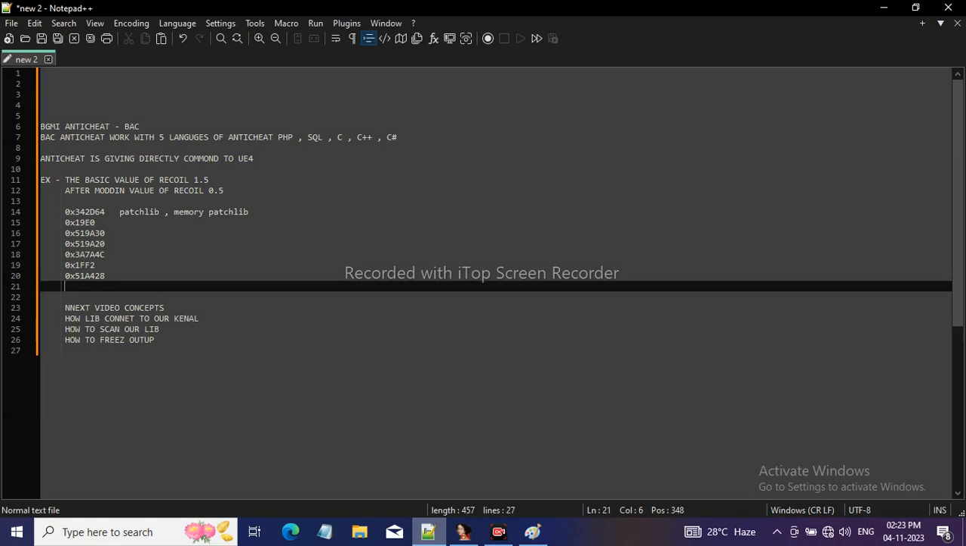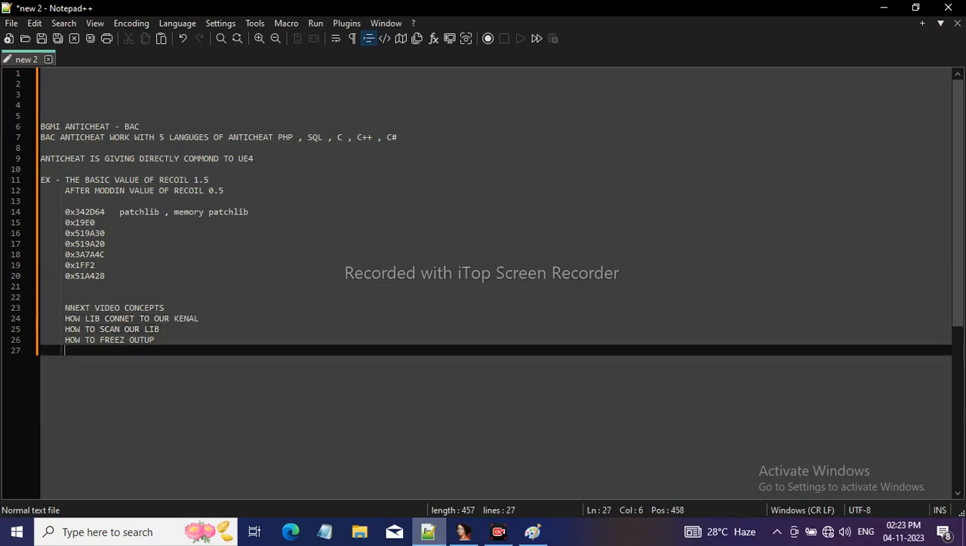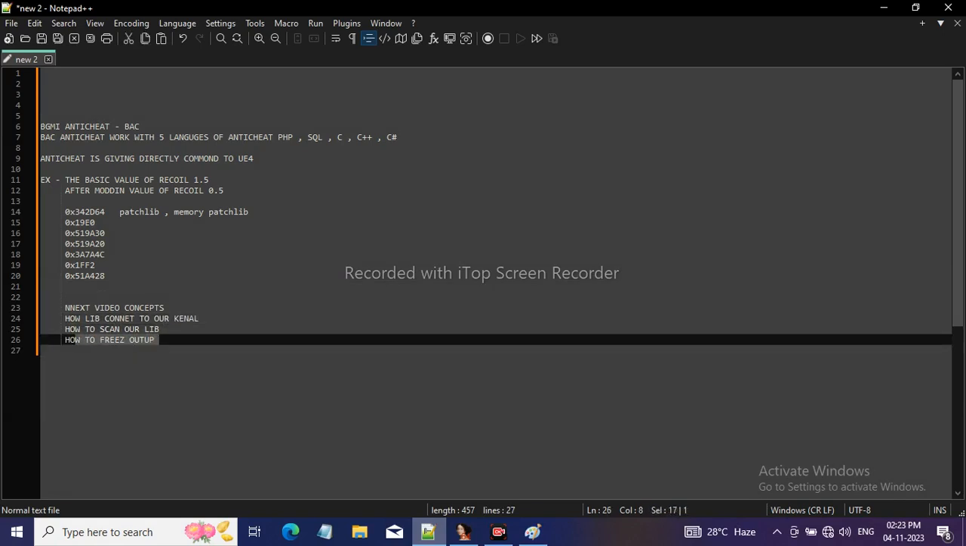Okay, this is mainly three questions for the next video. If we know very well how to block output, this is a very important topic. If we block output, then we can make more anti-ban. Okay, if we make this type of offset, this type of hook, and this type of anti-ban, then you won't get any online ban.